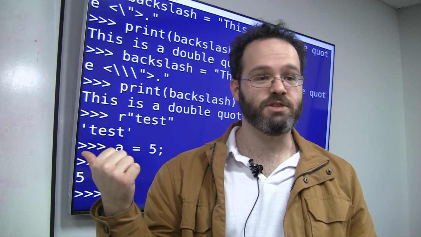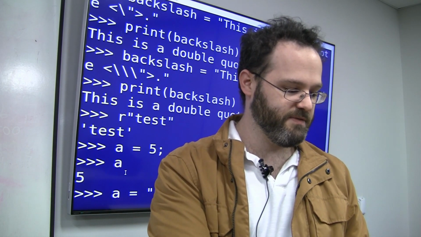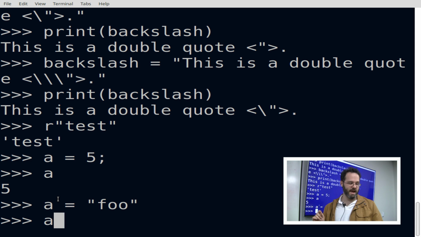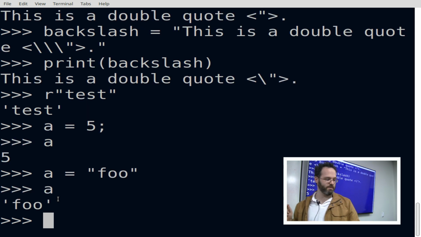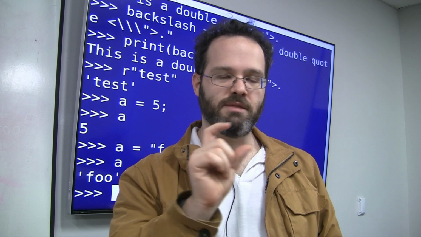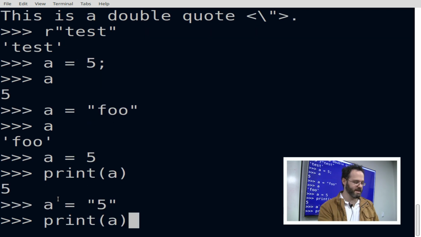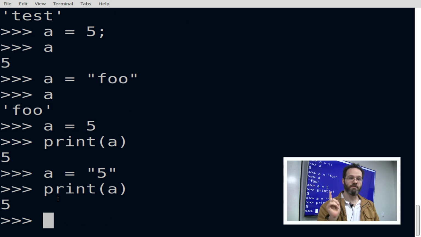But if I want to say a string is 5, a equals 5, or for simplicity we can say foo, now when I want to print it out, Python has to tell me in some way, shape, or form that it's foo. It has to tell me that that's a string. So regardless of how you construct a string, Python will always tell you it's a string with single quotes. If I have a equals 5, and I say print a, I get 5. If I say a equals quote 5, and I say print a, I'm going to get the same thing, 5. But if I'm evaluating it, Python's going to tell me what type it is.